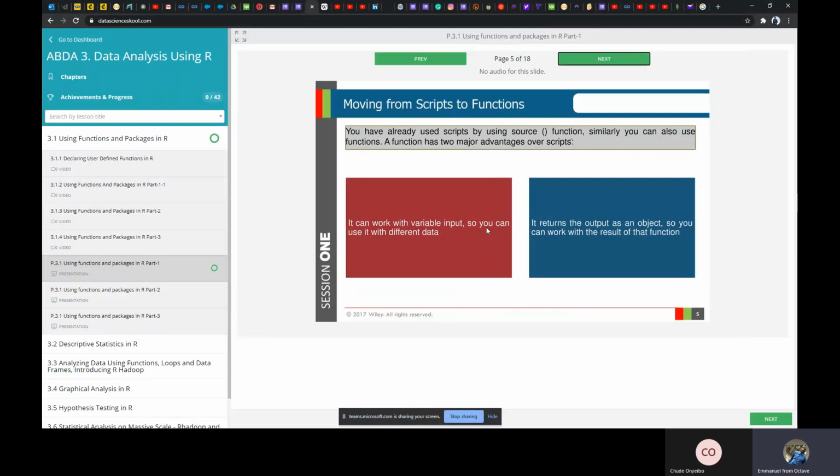So it works with variable input, so you can use it with different data. It returns the output as an object, so you can work with the result of that function. So I can assign a variable to the output of that function and continue working with it.